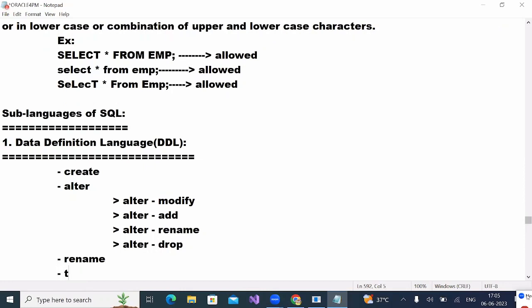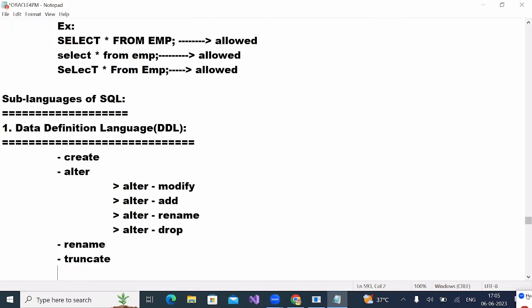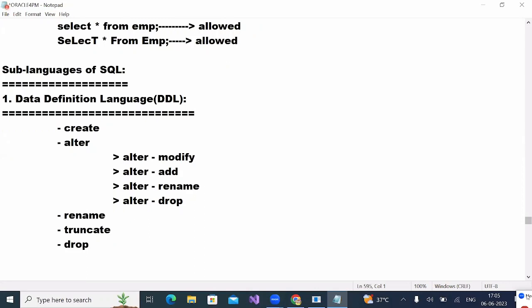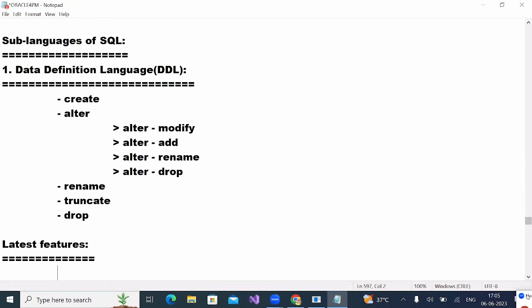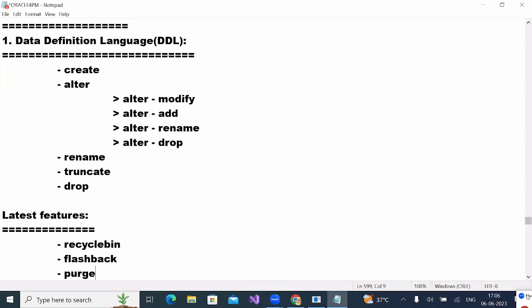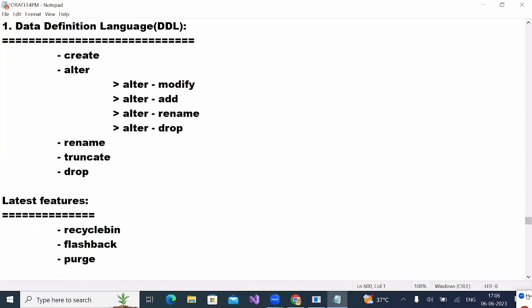Then we have truncate, and then drop. These are the DDL commands. Along with the DDL commands, some latest features also work. The latest features in DDL: first is the recycle bin, second is the flashback command, third is the purge command. These are in the latest version: recycle, flashback, and purge.